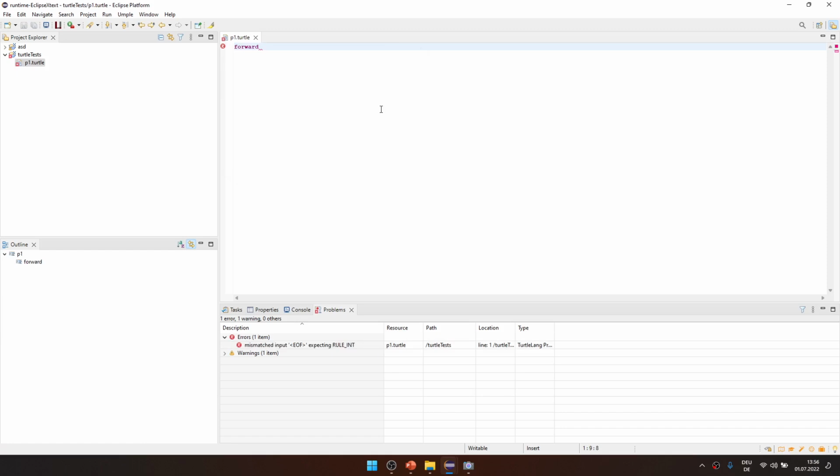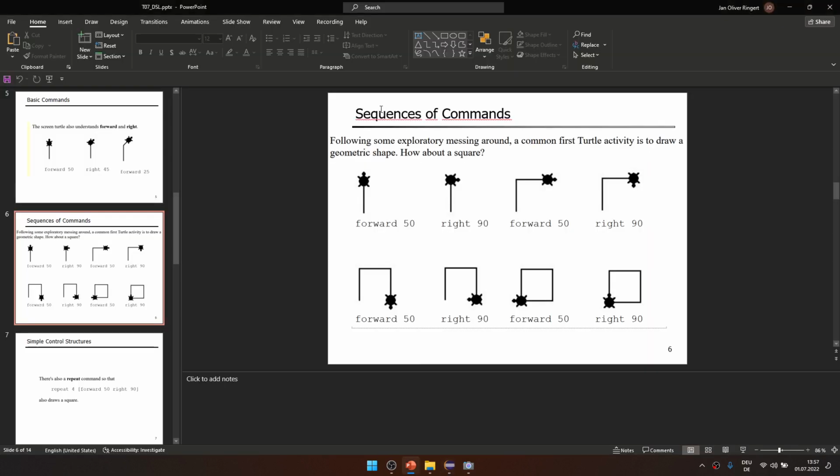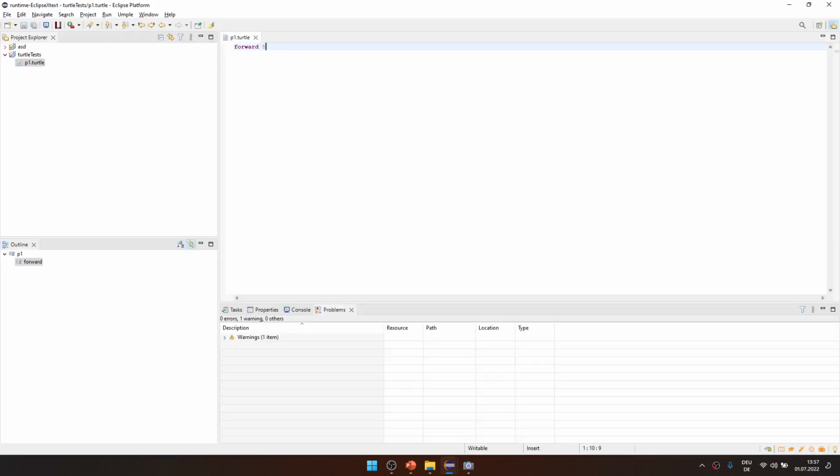And then save again. And now it tells us mismatched input end of file, where it was expecting the rule int. So now it expects an integer. Code completion says integer 1. Great. So now this one is a valid turtle program. We could even create the turtle program that we have here. The forward 50. That's also valid.